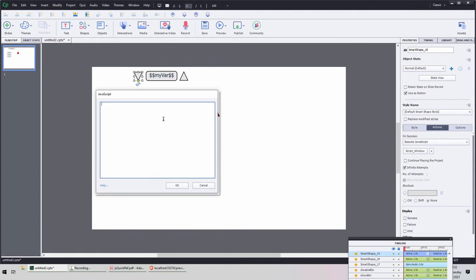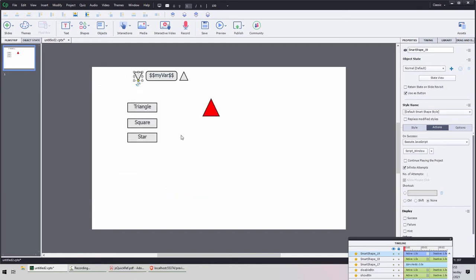A really shortcut way of doing this is just to hit the minus sign twice. So minus, minus, and then my var, and close it. What that does is it simply reduces the value of my var by a value of 1. And that's all we expect to have happen when that button is pressed.